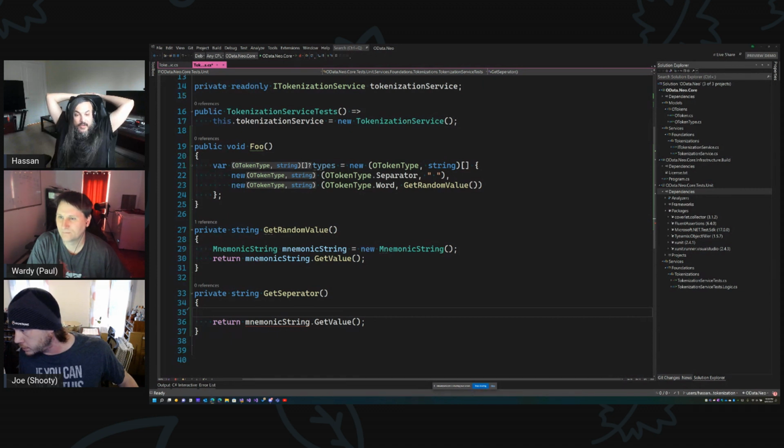Okay, mnemonic string. You need the M to be uppercase. And you need to... Yeah, I'm just gonna shorten my typing here.